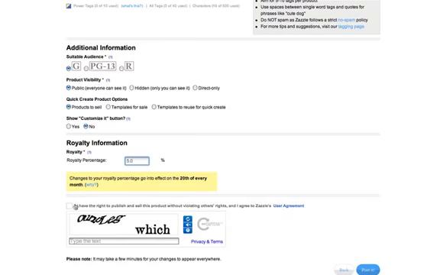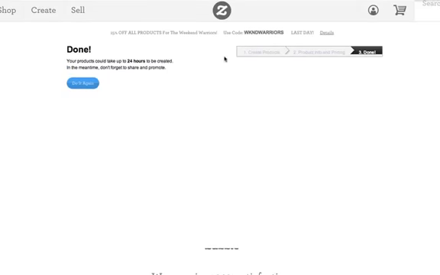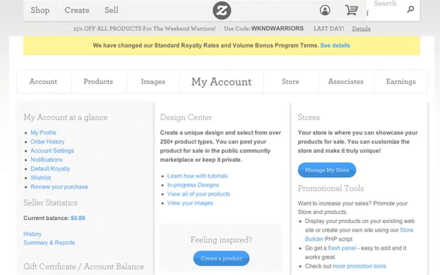You want to choose that you agree with the terms. Make sure you read all the terms. And fill in the CAPTCHA. Once you're done, hit post it. And you're done. So now you can go back to your products by clicking on the icon over here. All of the images you have will be stored under this tab. All the products you created will be under this tab.